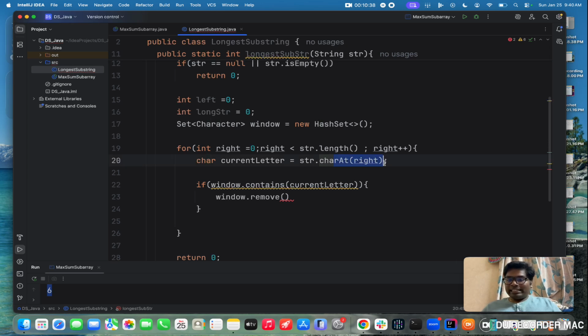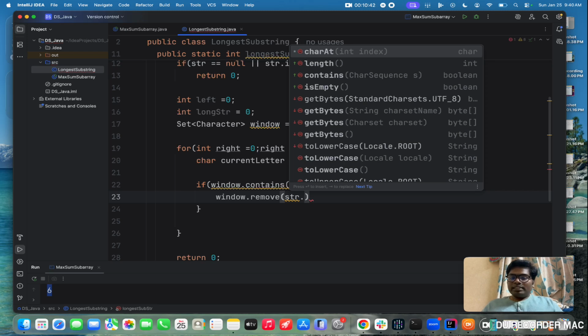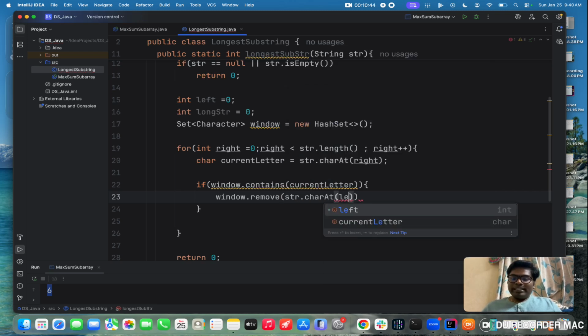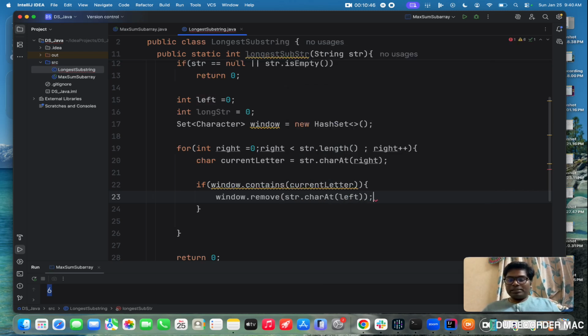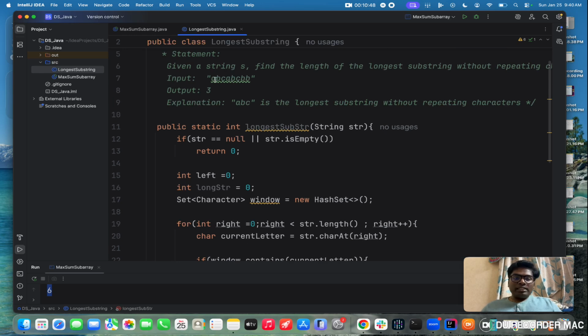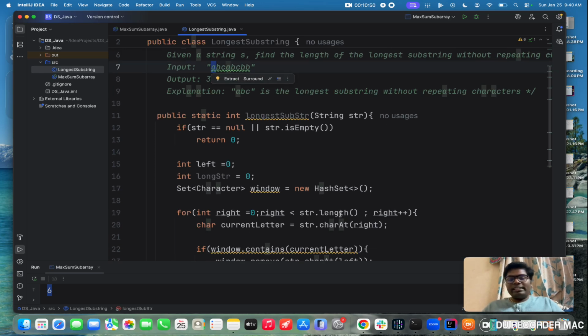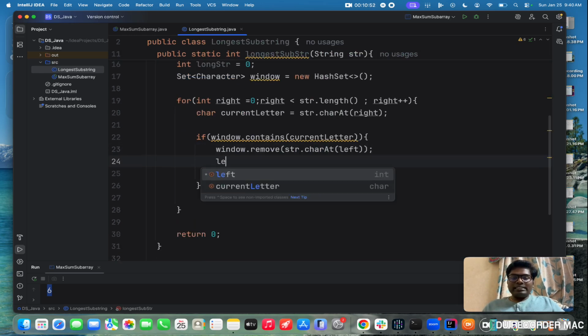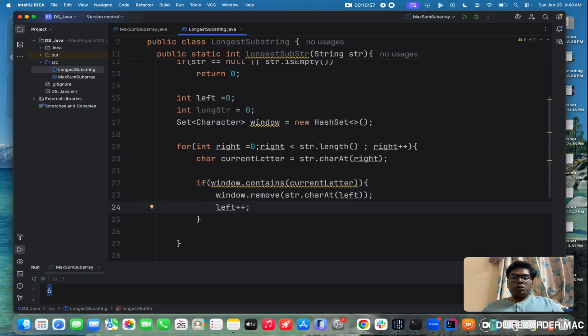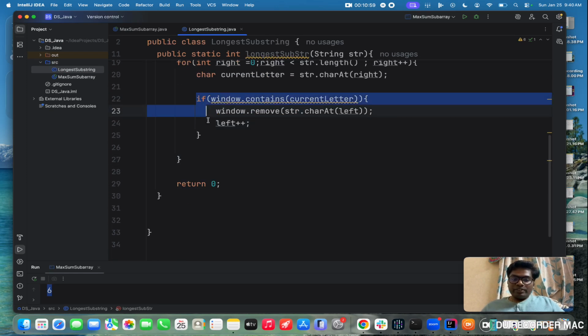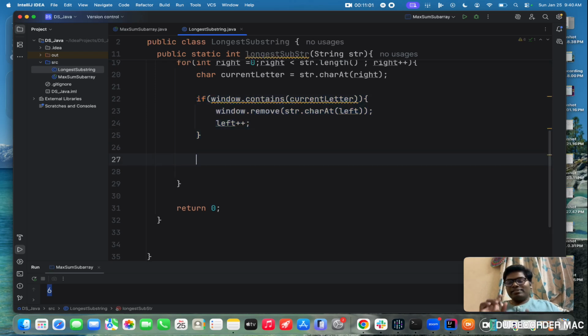So here we take the right, here we take str.charAt of left. And the next portion is, once I remove it from the set, I want to move the left index. How to move the left index? left++. So now I moved one position. If the set doesn't contain the character, what do I want to do? Simple, window.add(currentLetter).